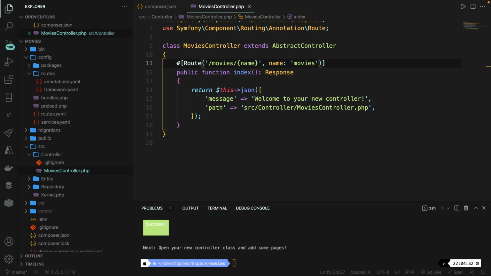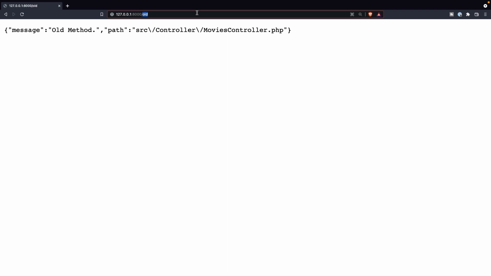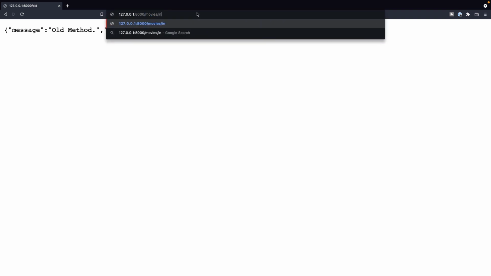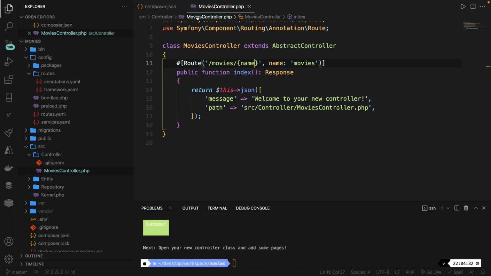If we save it and navigate back to the browser, change our endpoint to /movies/inception, you'll see that we're getting the JSON response that we have defined inside our index method right here.